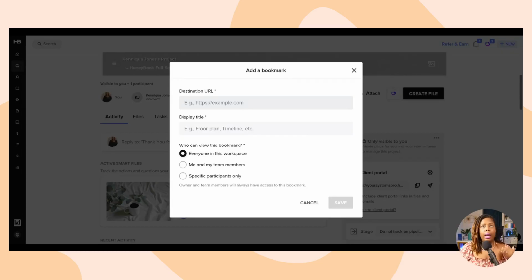So let's say you have a Google Drive, right? And maybe some of the assets for your deliverables are inside this Google Drive. So instead of just sending them an email to say, hey, here's access to your Google Drive, which you can definitely do, you can also add the link as a bookmark inside of HoneyBook, and you can add that link to the Google Drive folder.